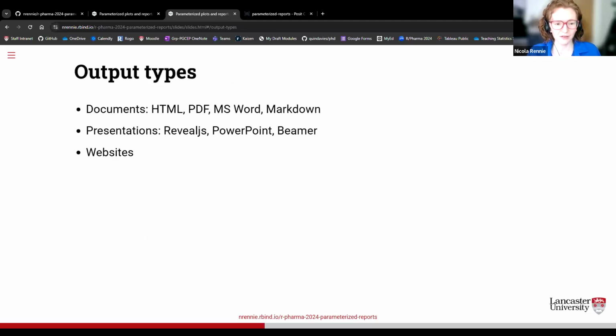As I mentioned, there are lots of different output types. We'll mainly be looking at HTML documents today, but it is quite easy to switch between different formats, and we'll look at some options for that.